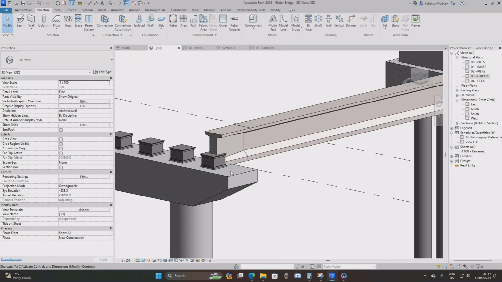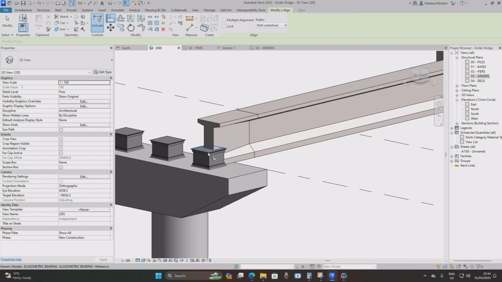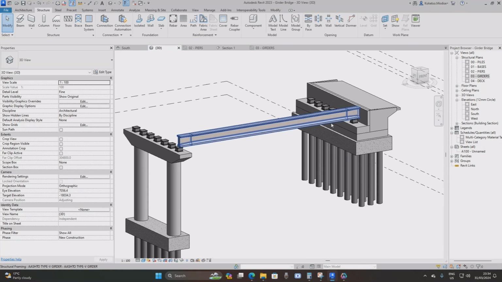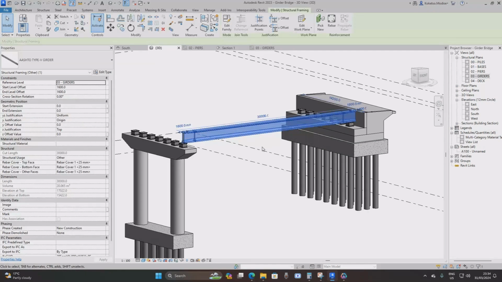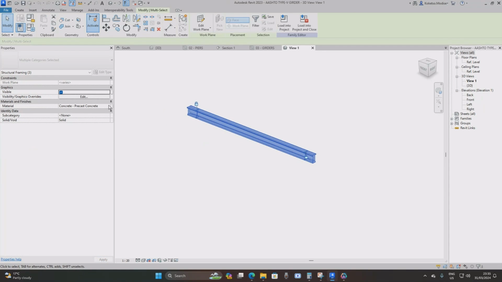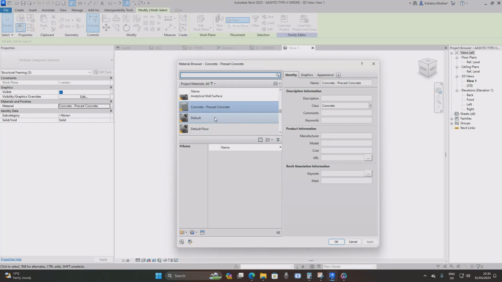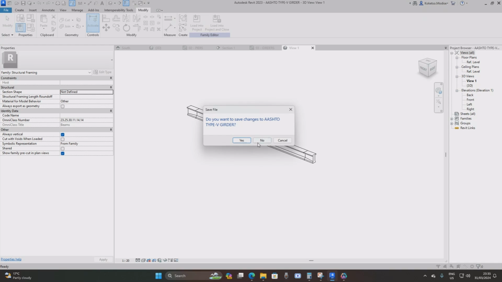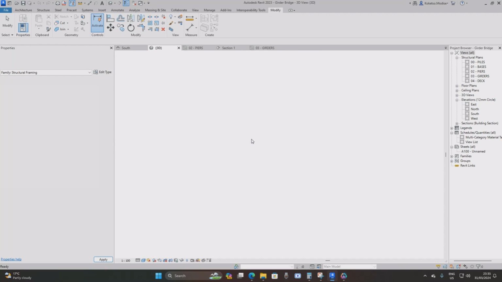So I'm gonna type in AL for alignment, and then select the top of my bearings, and then select the bottom of my girder, and now it's on top of my bearings. So I'm gonna select this. It seems like the material is not applied, so I'm gonna select all my geometry. Oh, so it's a precast. It's also a precast. So load into project and close, save. So yeah, it's also a precast.